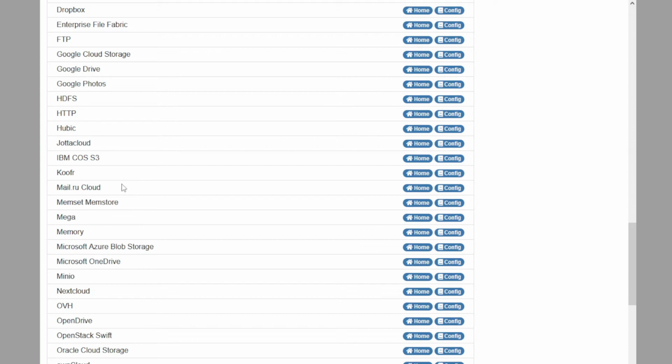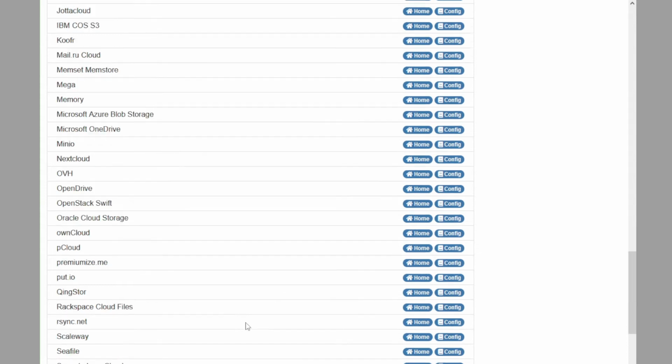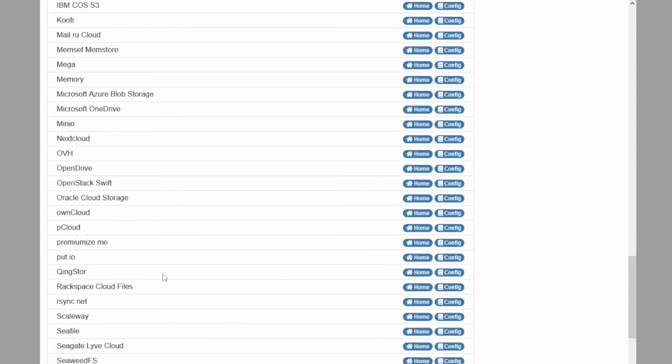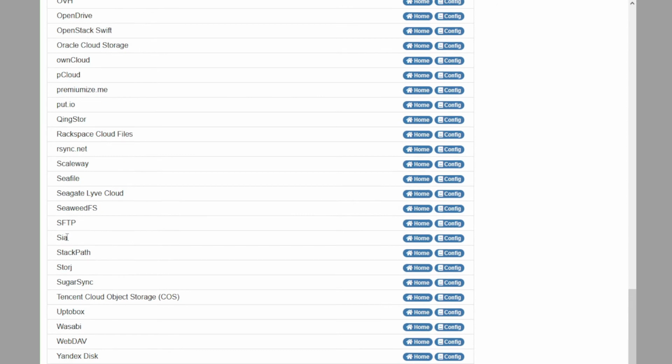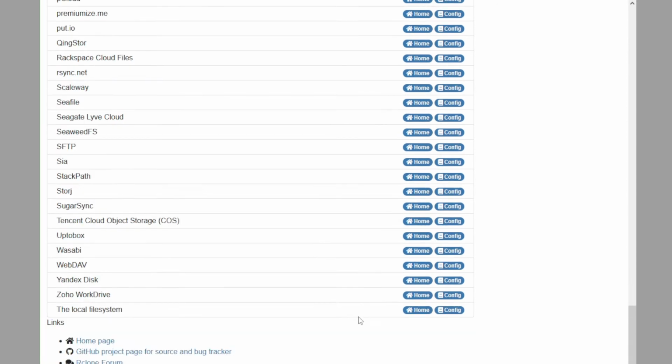Mail.ru Cloud is also supported, and Mega Cloud, which is an interesting service that can give a lot of storage for a good price. Of course, Microsoft OneDrive is supported, personal accounts and business accounts also. Nextcloud, OpenDrive, and some crypto services like Sia storage are also supported, so it supports a really huge number of services. And now let's take a look at this tool.